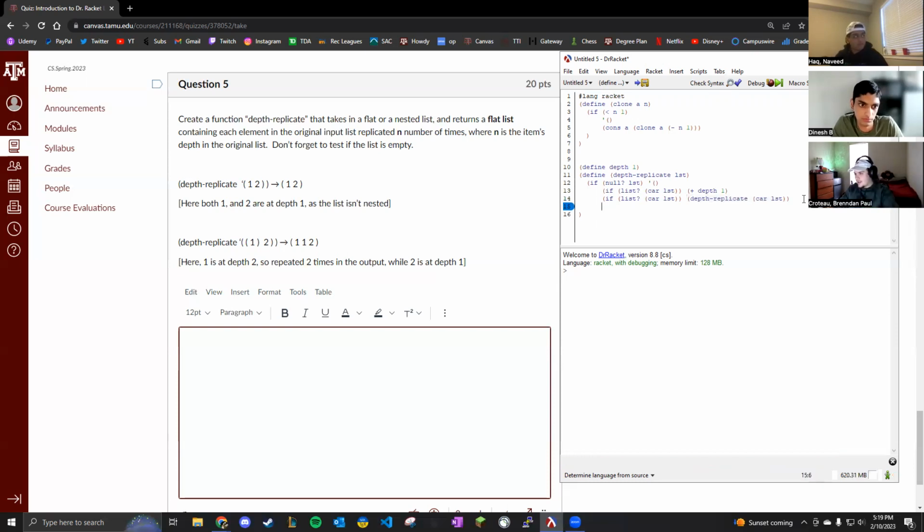And then else we can call append clone car list depth. And then call, and you'd also need depth, replicate CDR list. Yeah, you'd also need to make, well, I'm being dumb right now. You'd also need to make depth equal 1, right?